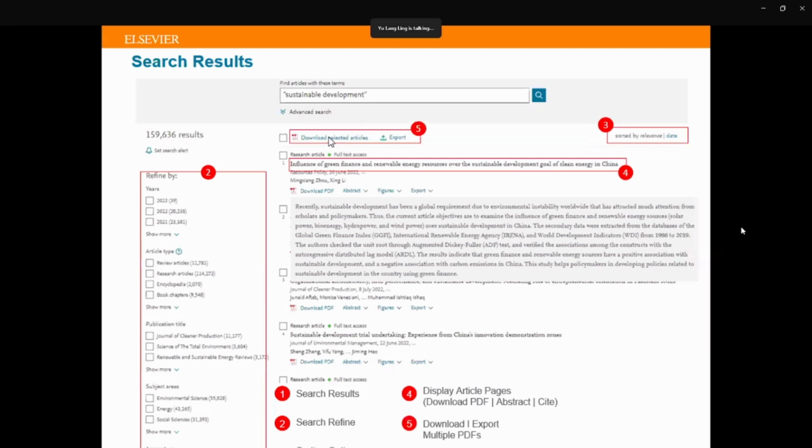And you will notice on top of the list of results, there are 2 features, download and export. You can also find this download and export below each of these results. On top here means you can perform this download or export by batch. So what is the maximum documents or publications you can download per batch?